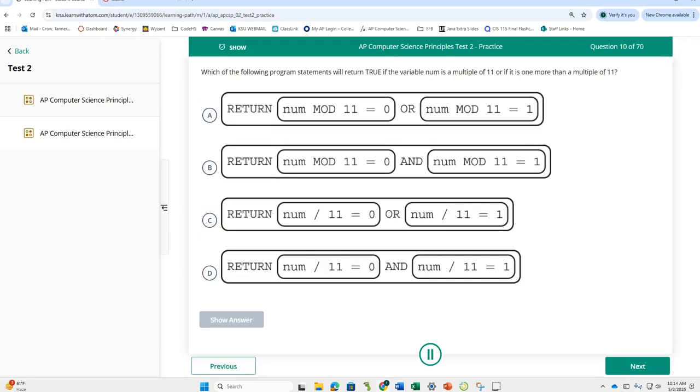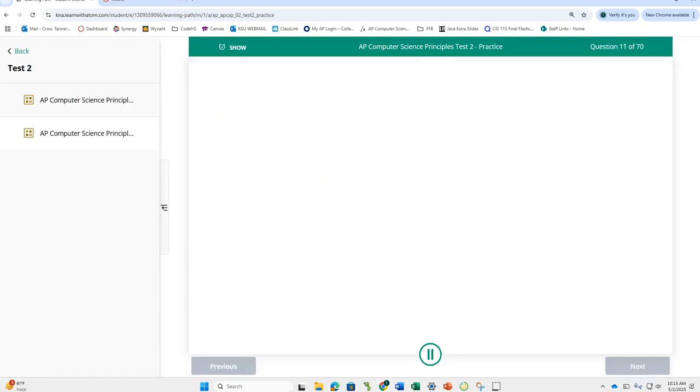Which of the following program statements will return true if the variable num is a multiple of 11, or if it is one more than a multiple of 11? Ooh. So if it's 11, the mod should return 0. If it was 12, which is one more than 11, what would the mod return? 1. So it'll return true if it's divisible by 11 or has a remainder of 1 with 11. So yeah, I think that's the answer.